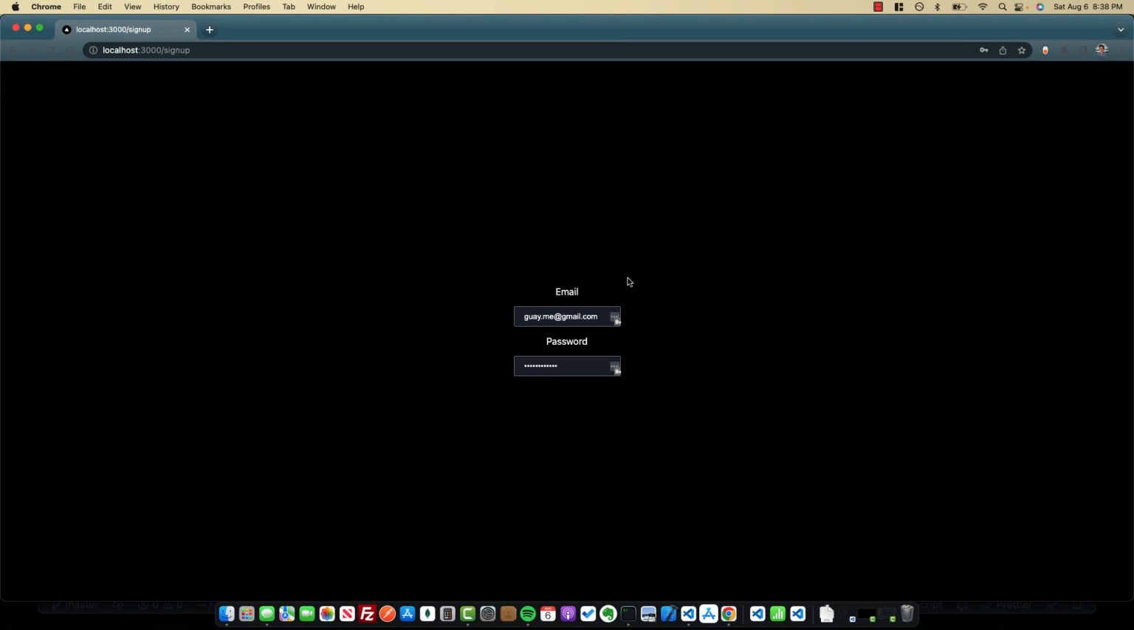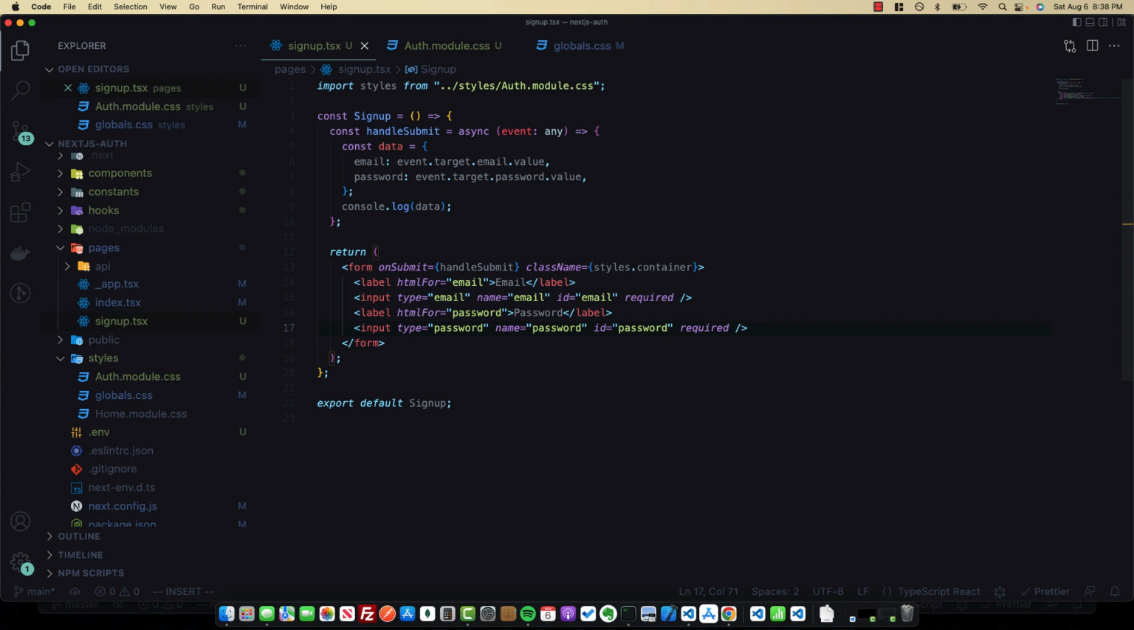So now if you go back to our form here, you can see a very basic form where we have our email and password. The only thing we're missing now is the button to submit the form. So make sure we add a button here, a button tag, and we can give it a title of submit, and we'll also give it a type here of submit.